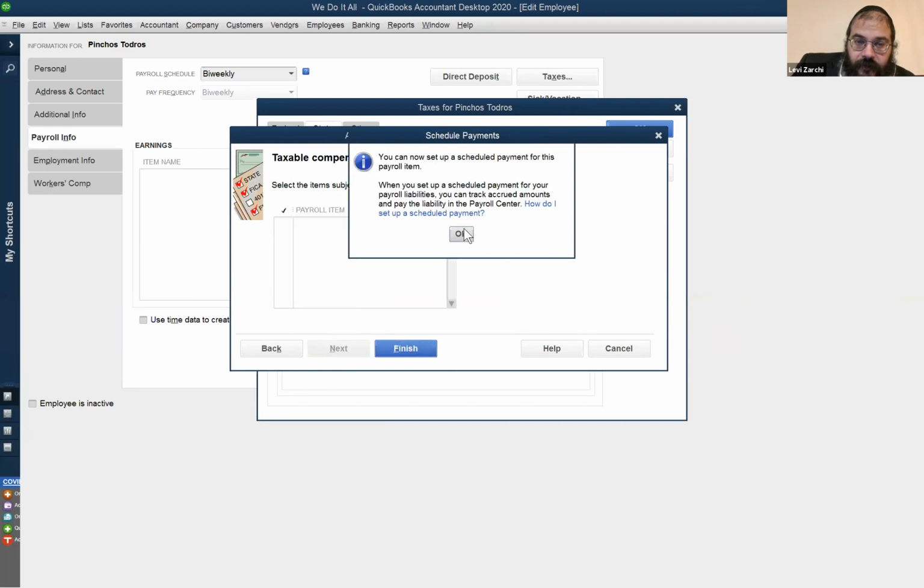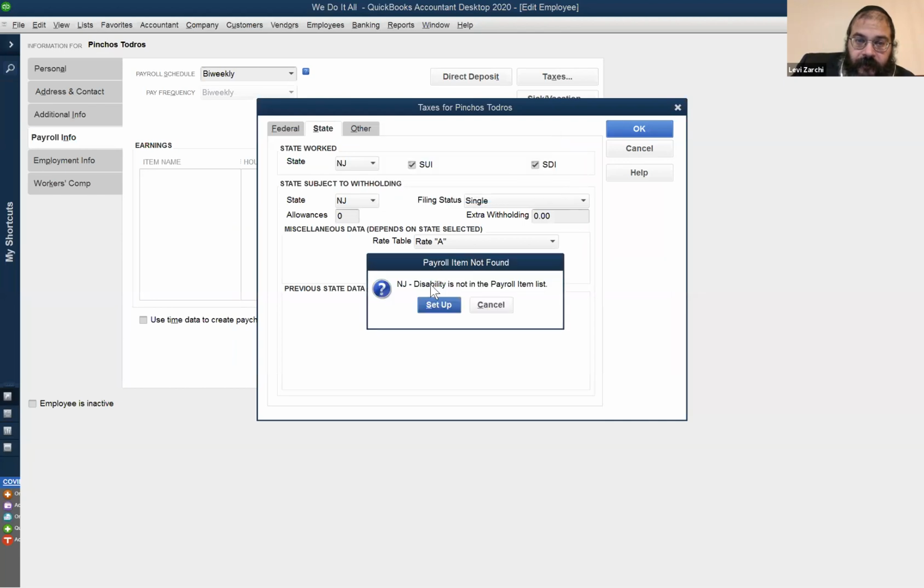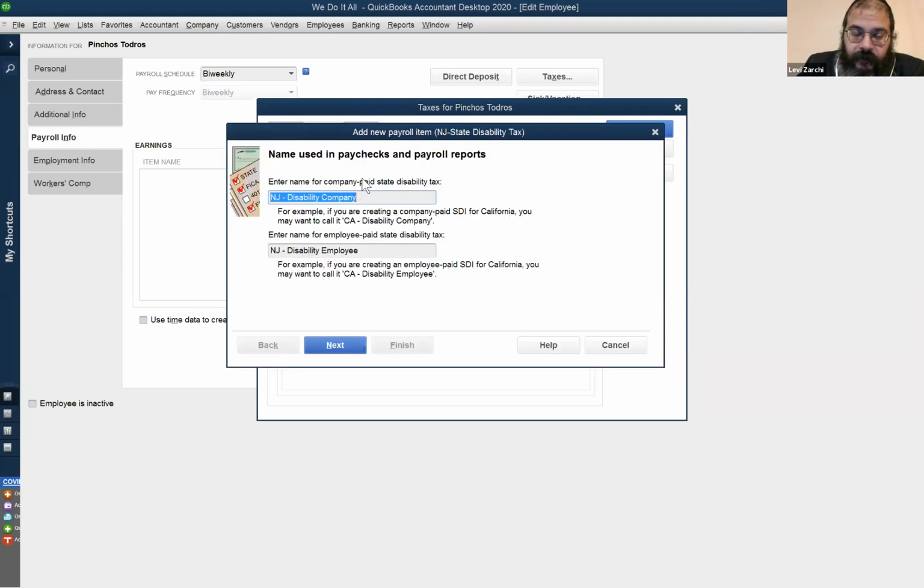And finished. Now, like I warned you, that's going to want to set you up the same thing for disability. It's walking you through these, where we started with withholdings. That was the first step. The second step was unemployment. And the last step is disability. And it's going to give you the same default names, which we'll keep.